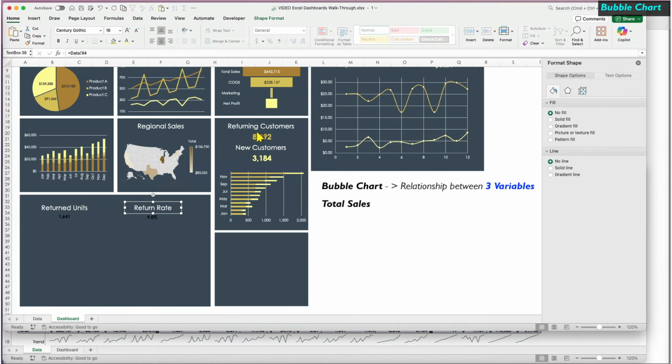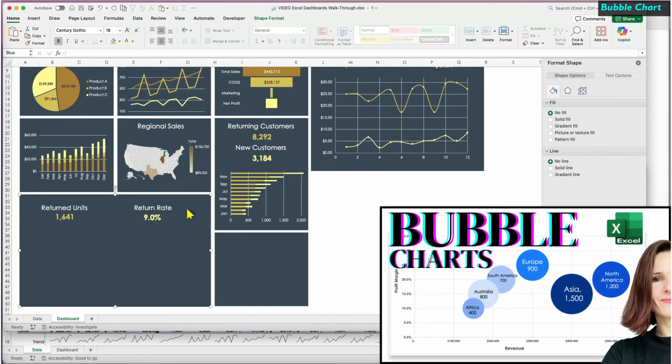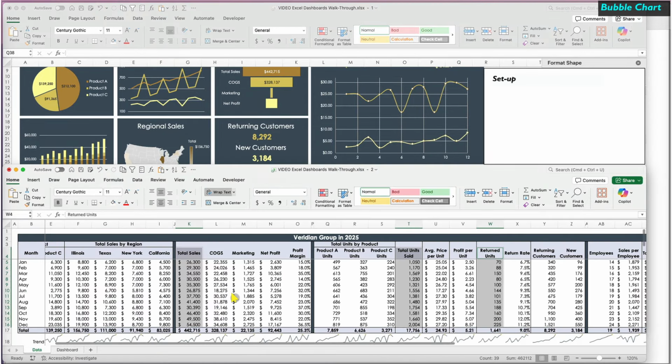Here I want to show the relationship between total sales, total units sold, and returns to see whether product issues might be linked to the total sales, units sold, or both. If you would like a deeper walkthrough on how to create bubble charts, check out my Excel bubble chart video. But the main setup is this.